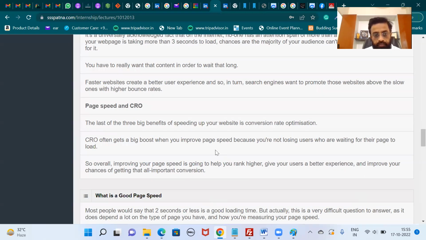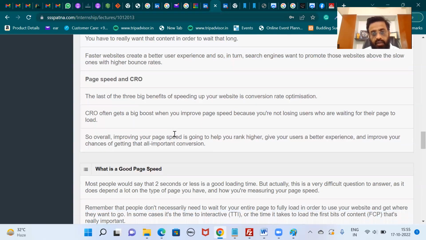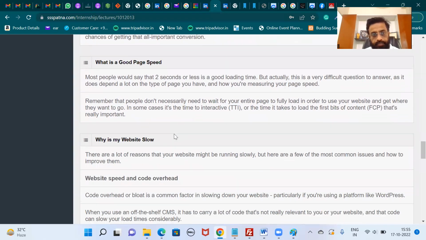And the last thing is CRO. CRO often gets a big boost when you improve page speed because you are not losing users who are waiting for the page to load. So overall, improving your page speed is going to help your high ranking, give your users a better experience, and there will be more conversions. So this is the conversion CRO. So the conversion rate optimization will also improve if we have less time in getting the page loaded. That means the page has a greater speed.